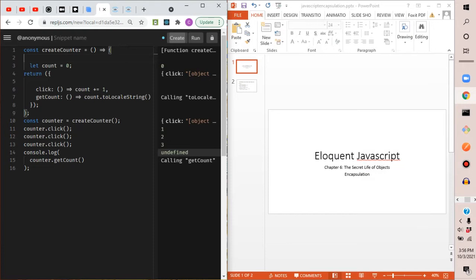My name is Chris. Today, we're going to be talking about Eloquent JavaScript by Marijn Haverbeke, and we are talking about Chapter 6, The Secret Life of Objects.